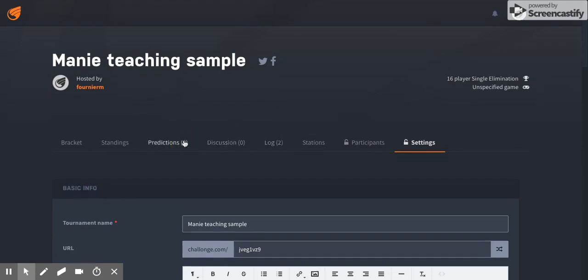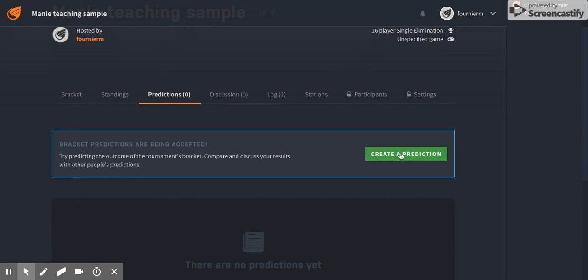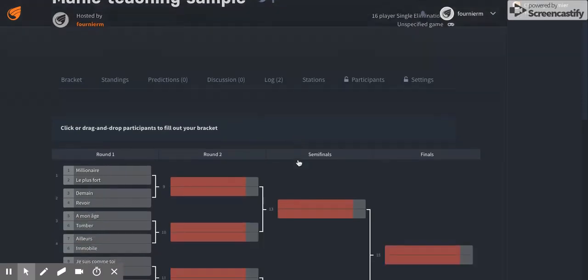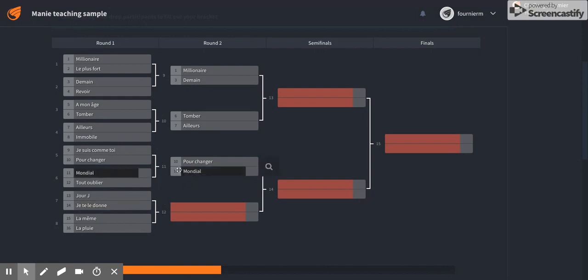So then if I go back to predictions, you'll see I have 0 predictions because no one has done this yet. I can create one for myself if I want. I'm going to do that as an example. So I click the green button and you'll see everything's in red that I haven't chosen yet. So if I click on Millionaire, if I think that one's going to win, it automatically advances. So I'm just going to pick some random ones. You'll notice that they just populate in the next section. You can change it if you want to.